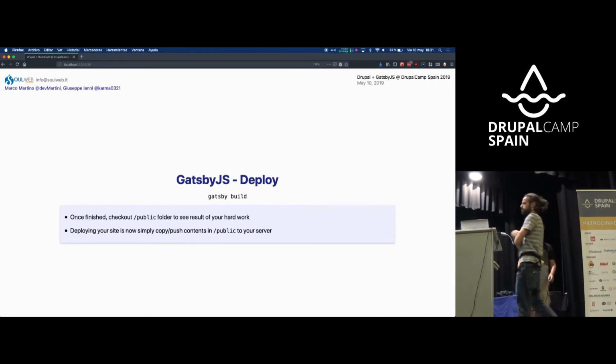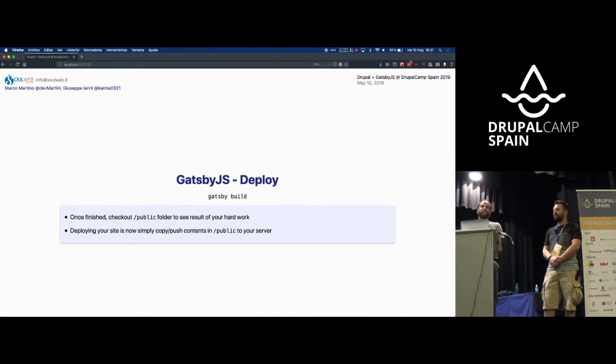Okay, so that's it. We already have our Gatsby blog website connected to Drupal, fetching data from GraphQL, and we are ready. We can already publish it if you are happy with our template in Gatsby. Publishing is as easy as running Gatsby build. Gatsby build is going to process all our files, all our data, all our content, and it's going to build the static files for our static website.